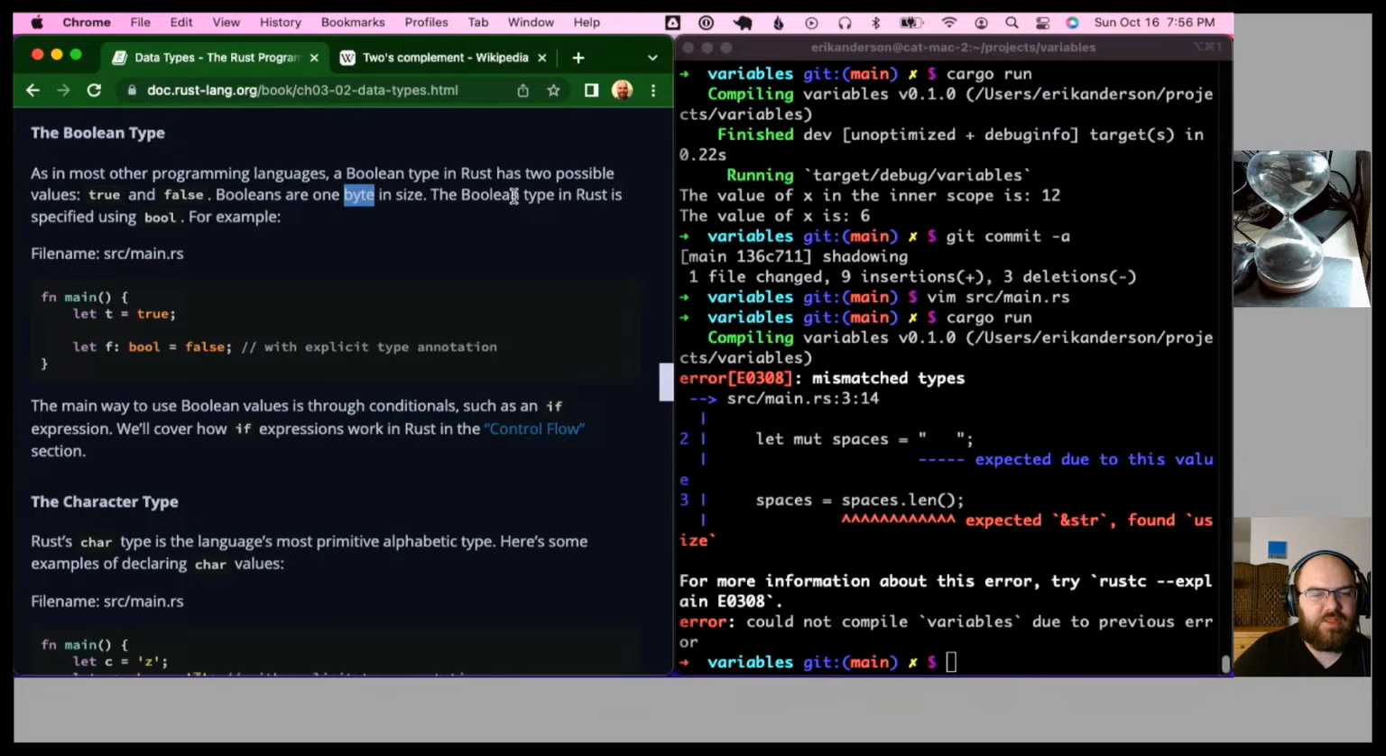Anyway, the Boolean type in Rust is specified using bool. For example, function main, let t equal true, let f colon bool equal false, with explicit type annotation.